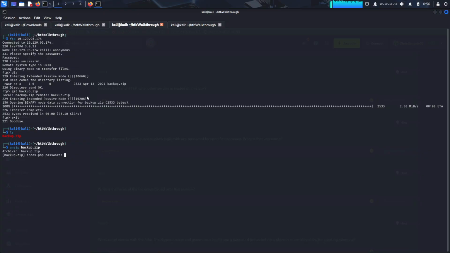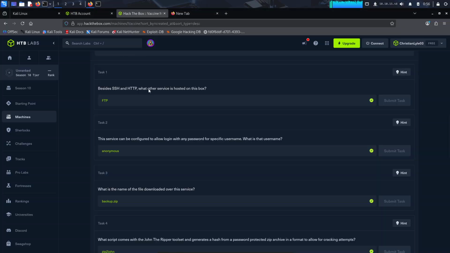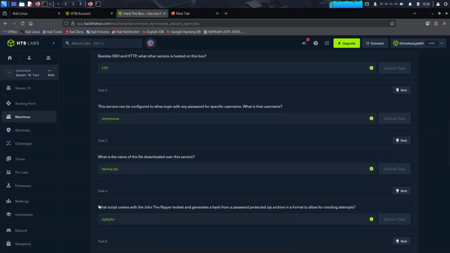Oh, and that's going to be asking us for a password. And we won't know this password at present, but we can see there's an index.php file and a style.css file within this. So we're going to have to crack the password for this zip file. And if we go back to the task questions, this will give us a little guidance.